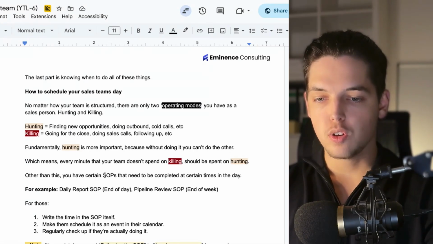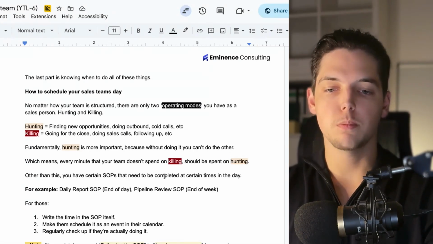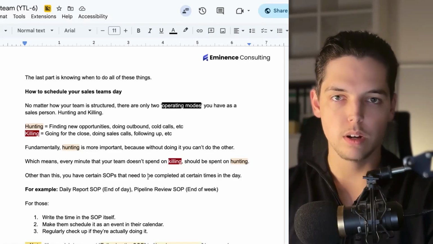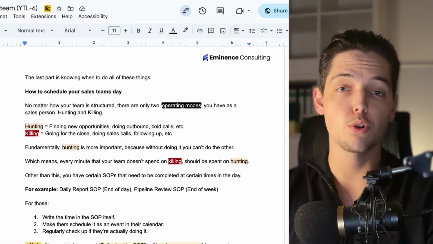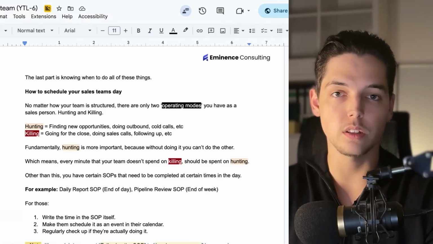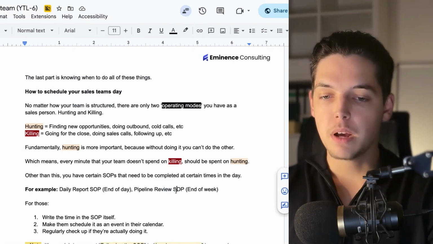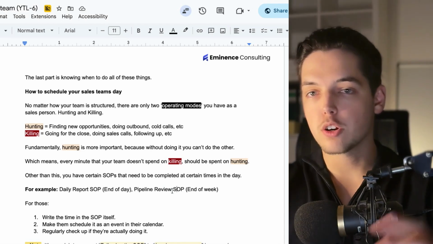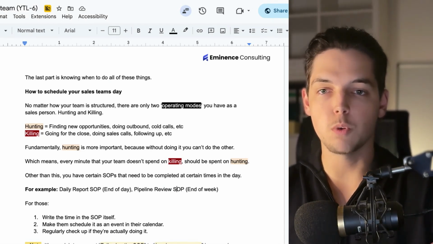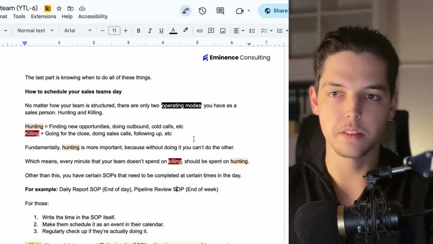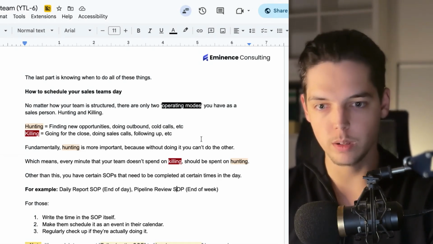Other than this, you have certain SOPs that need to be completed at certain times in the day. For example, you have a daily report SOP, where at the end of the day they just send a message or something. Or you have a pipeline review SOP where they look at their pipeline once a week or once every 2 weeks on Friday at 4 p.m. because no one picks up the phone anymore.